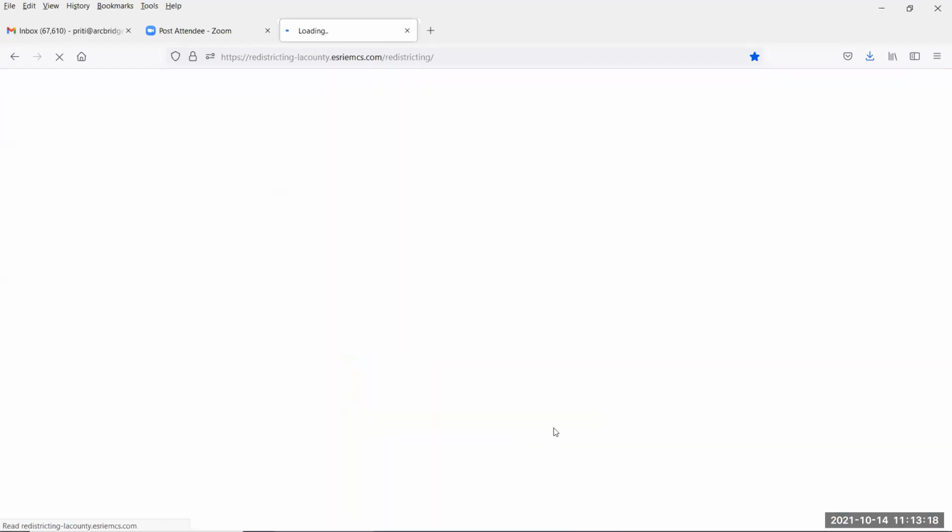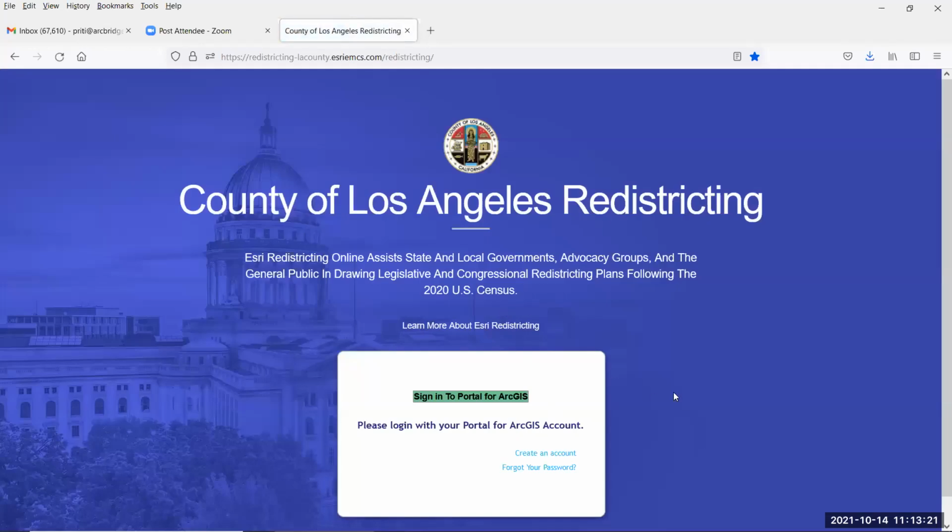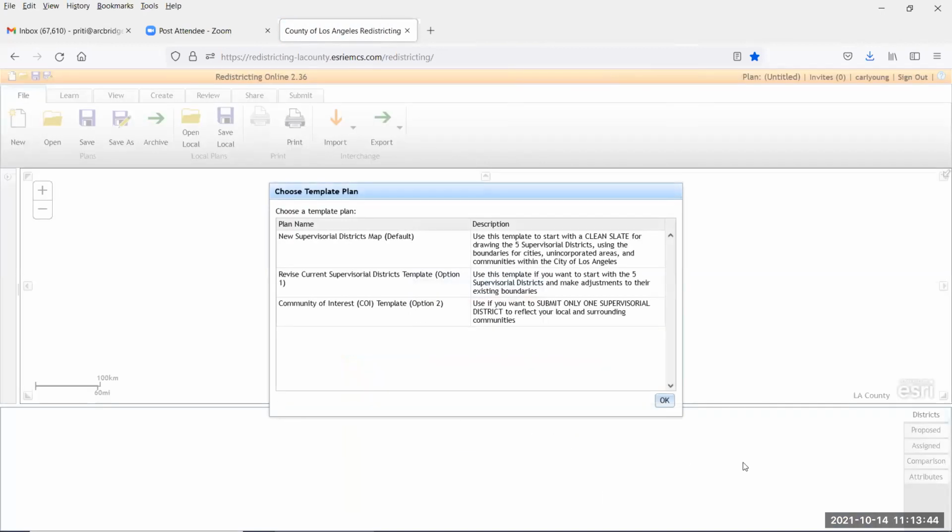What I'll do is I'll sign out, and this is how the application window shows up when you type in this URL or if you bookmark it, like I showed you in my PowerPoint. I'm going to sign into the portal for ArcGIS, using one of my citizen accounts. When I sign in, my user ID tells me the plan that I'm going to be working with.